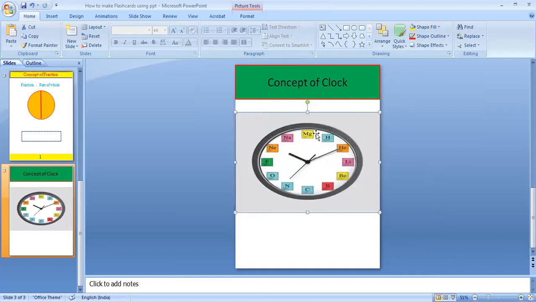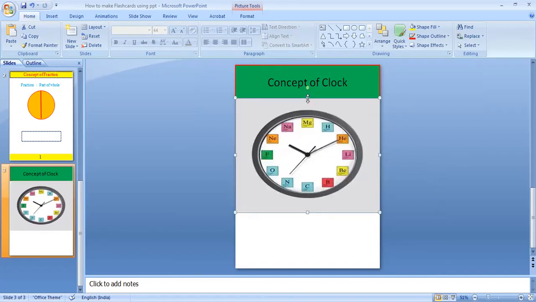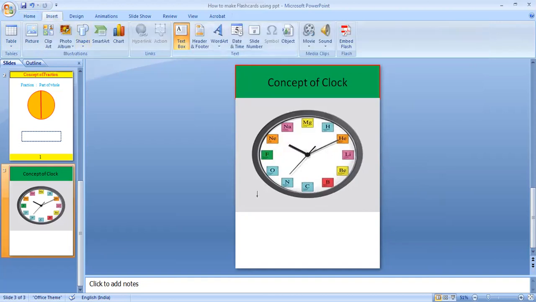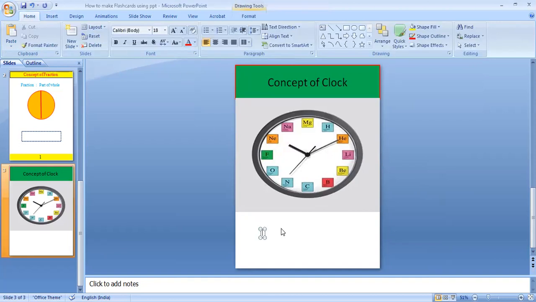Suppose I can extend both the side and top also. So if I write any more thing in that white part, again I can select insert text box, and I can put here the concept of a clock, and here I represent hydrogen as number 1, helium as number 2, lithium as number 3, and so on.